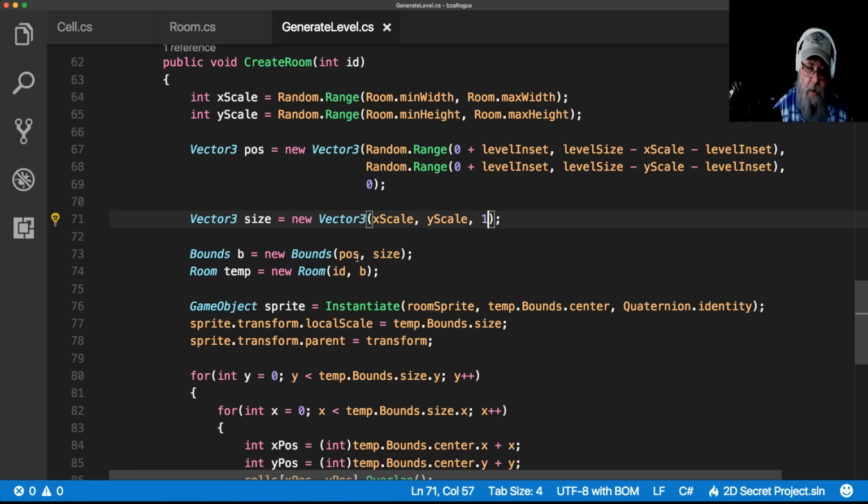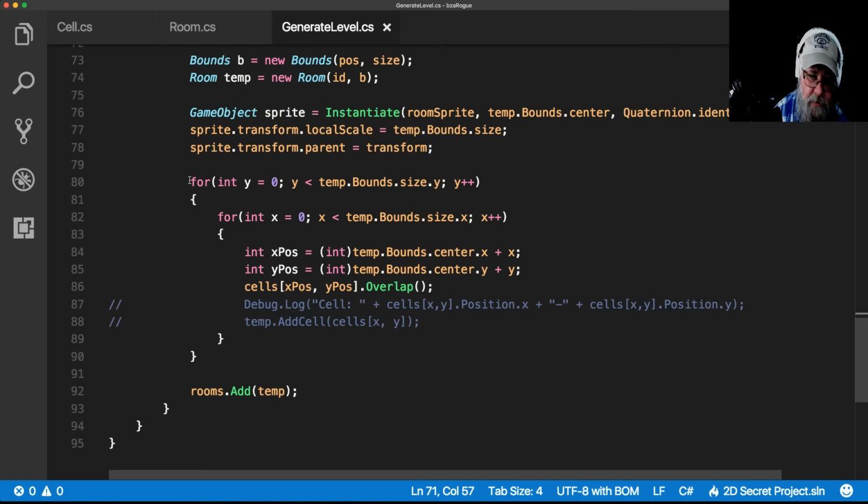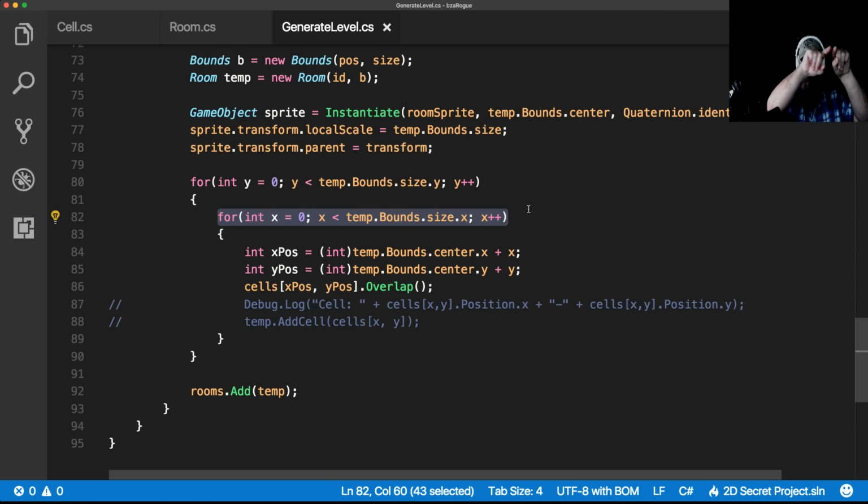Everything's on 1. I set my bounds up with the position and the size. I create my temporary room, which is passed an ID from going through the XYs. I assign the bounds. I instantiate that gray sprite. I make sure the gray sprite is the size of the room that I want, and I child it. Okay, all that's fine. So now I'm going to go through Y and X. I'm starting at the bottom, going across, going up to the next row, going across, going up to the next row. That's what those two for loops do.